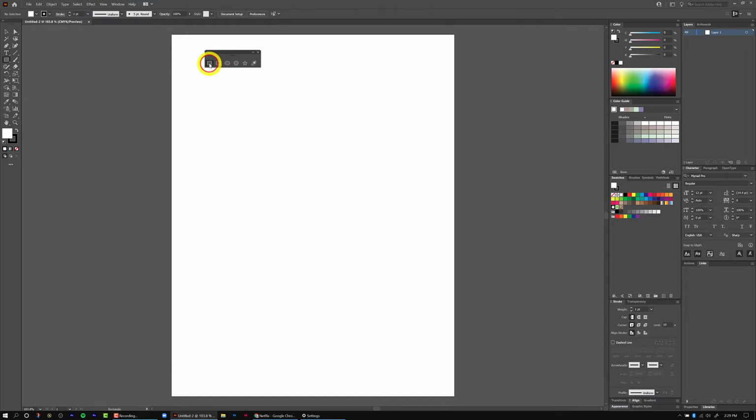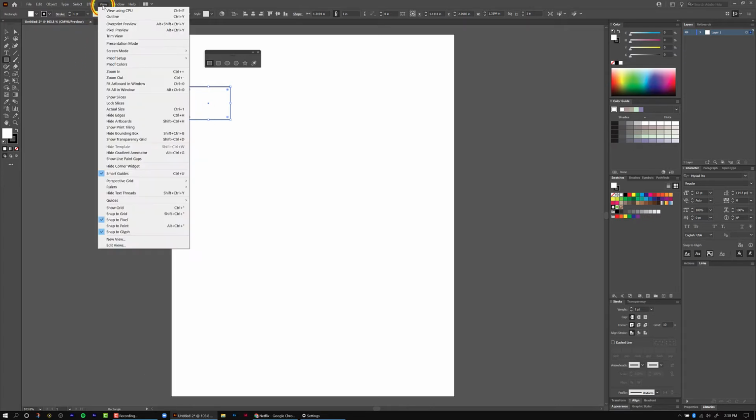All right, the first thing we're going to do is drag out a rectangle. So I just dragged out a rectangle. These circles, this is how I can curve in my ends or not. There is also a rounded corner rectangle. If you're consistently clicking on these and you want to turn them off, you go View, Hide Corner Widget.